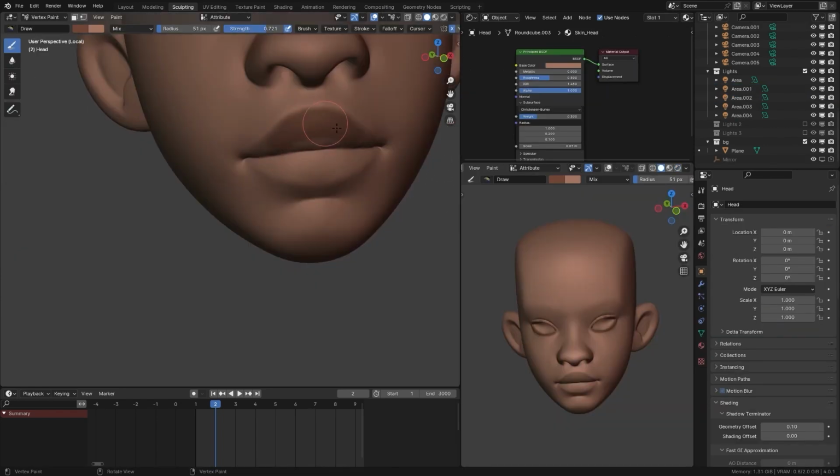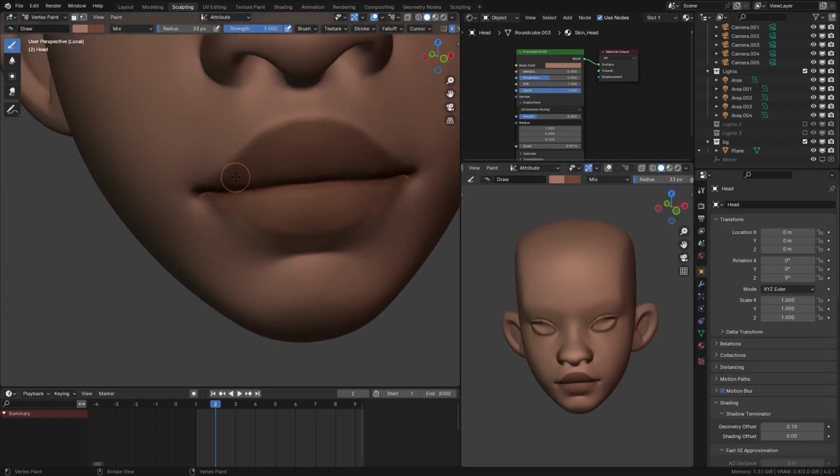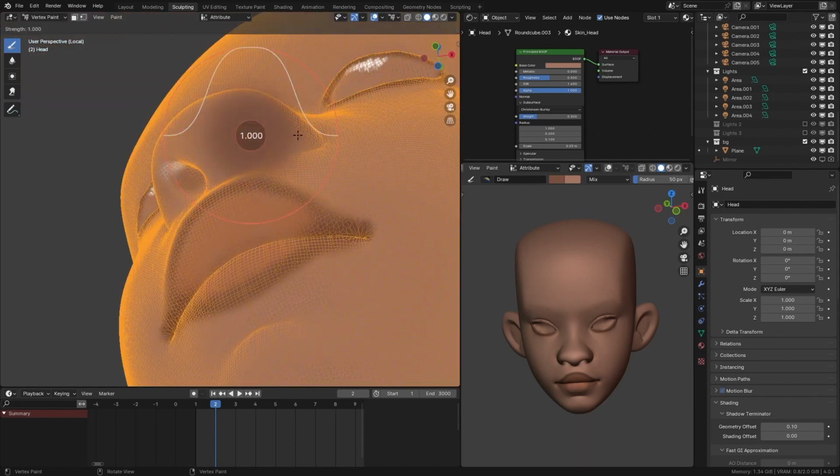For the texturing of this character, I used very simple texturing methods. I used the vertex paint mode to just paint directly on the lips and add subtle color changes around the face of the character.